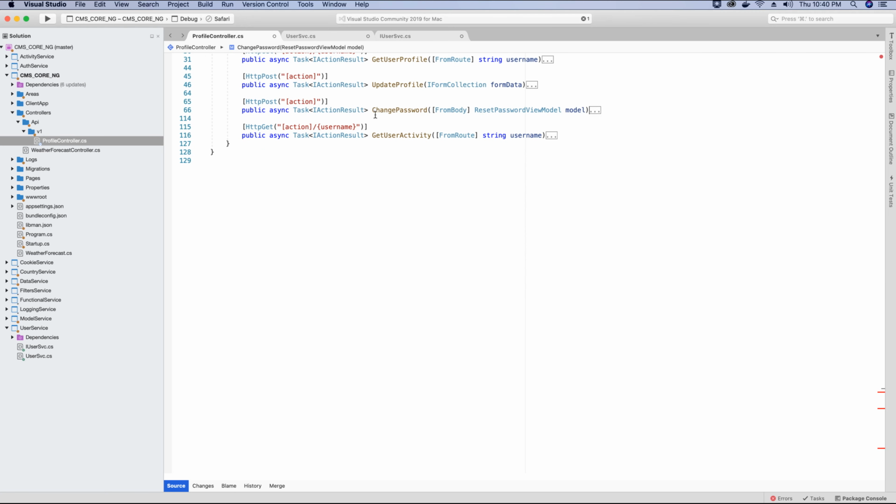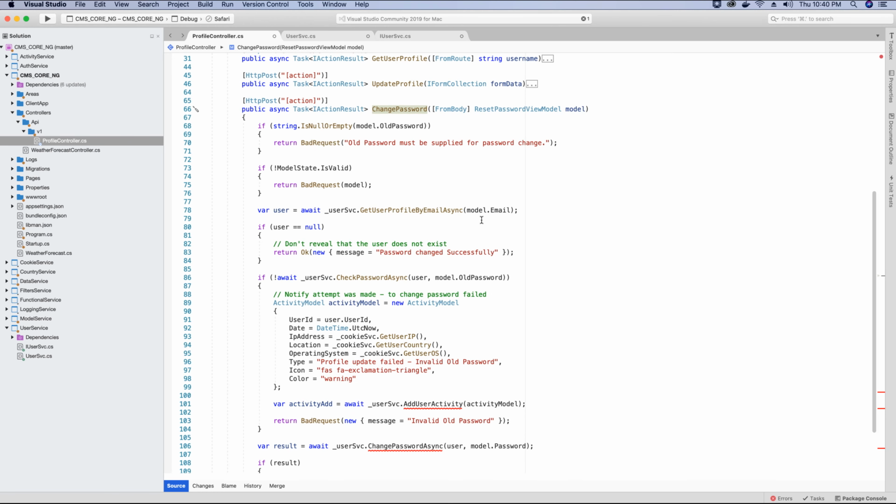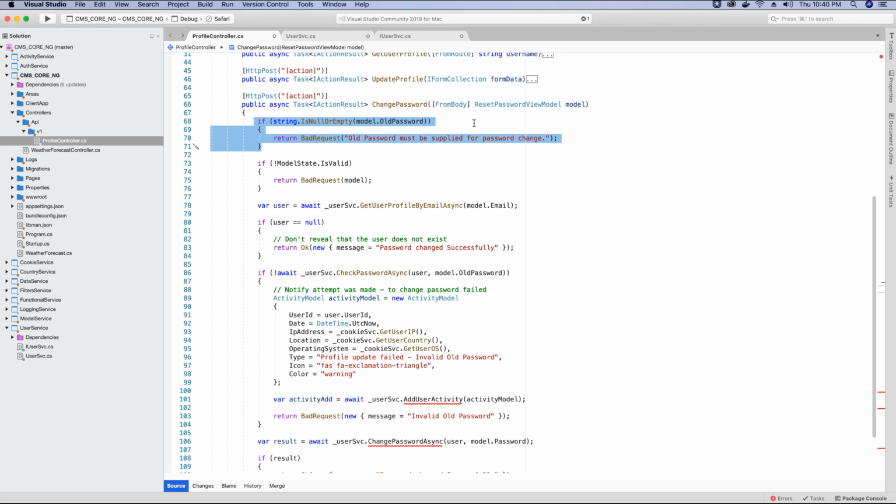Now let's look at the change password method that we have in this API endpoint. Here we are passing the password view model, the reset password view model, in the request body. Therefore, we have used the FromBody attribute. First we are checking if the request came in with an old password. If the model does not contain an old password, if the string is null or empty, we return a bad request because we always need the old password to change to a new password. We will check if the model state is valid, and if it's not, we return a bad request.